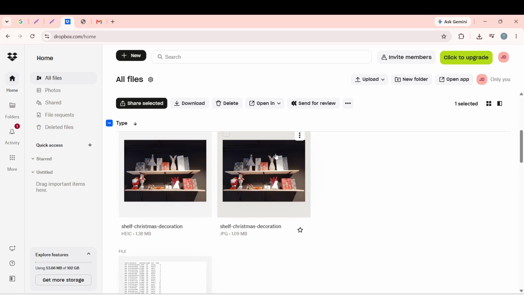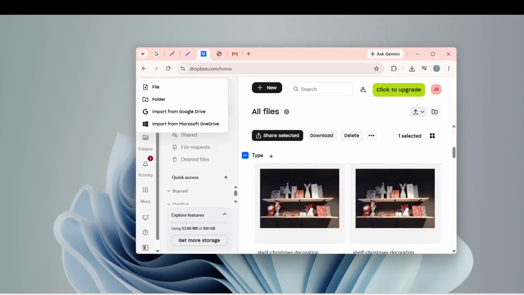With your account open, it's time to upload your PDF file. To do this, locate the PDF file on your computer that you wish to upload. Then simply drag and drop this PDF file directly into the browser window where Dropbox is open.